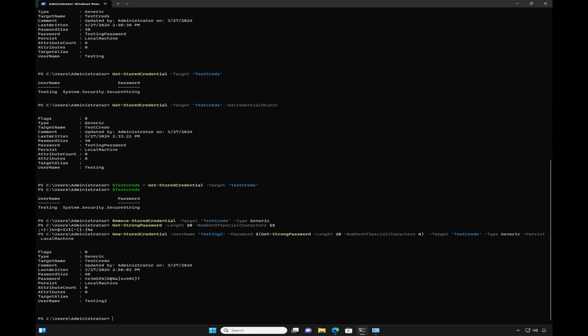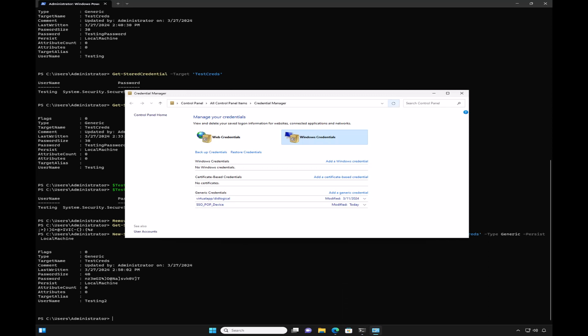So let's hit enter. And as you see, it created a password for us. We didn't know what it was. We didn't put it in. And if we open up, back up Credential Manager, hit refresh, there are our testing creds for today.